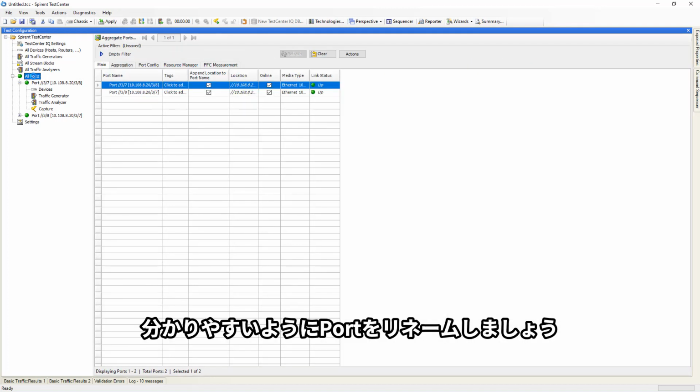I'm going to rename the ports, not append the location to them. It's always a good idea to name your ports something that makes sense to you. What we found in the first releases of the Spirent TestCenter IQ Analyzer Filters is we ran into some issues if the ports had the same name. So I'm just going to go ahead and do that now.